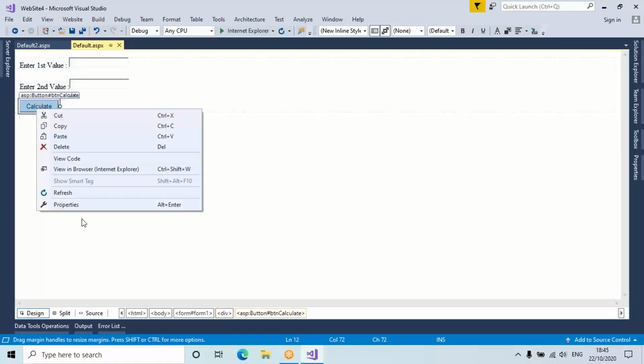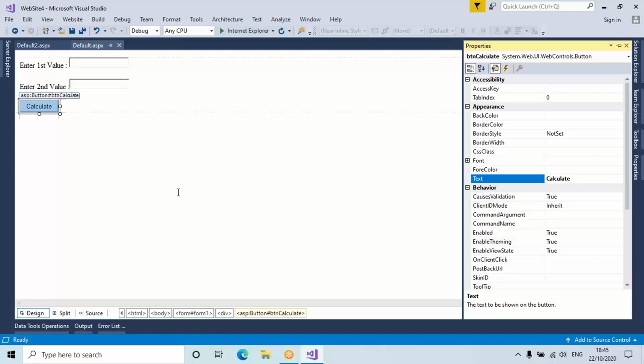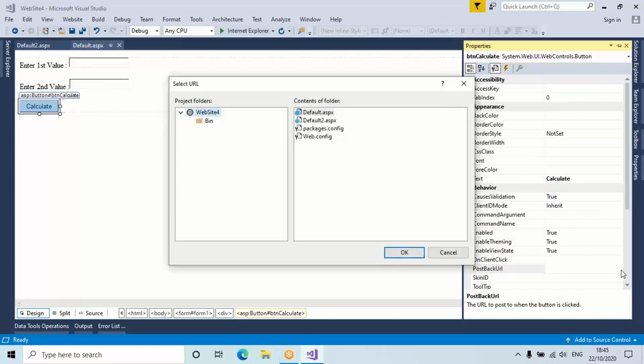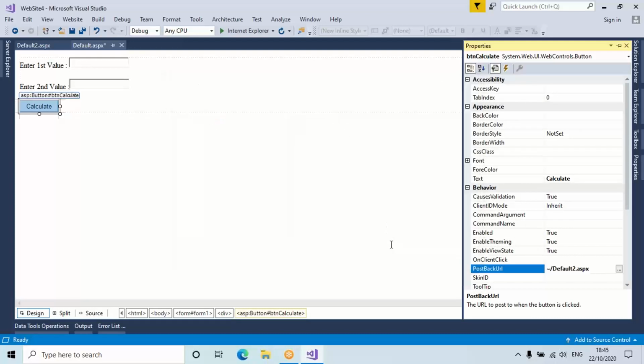Select calculate button, go to properties. After going to properties, here there is a property called postback URL. There's a property called what? Postback URL. So where it should go? It should go to second page. You got a list of pages. Browse. Default2. OK.